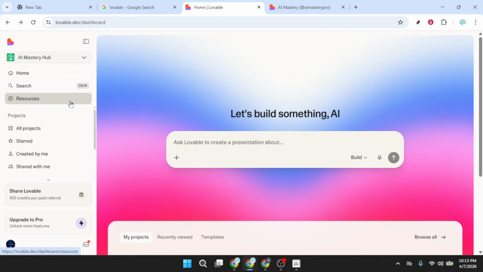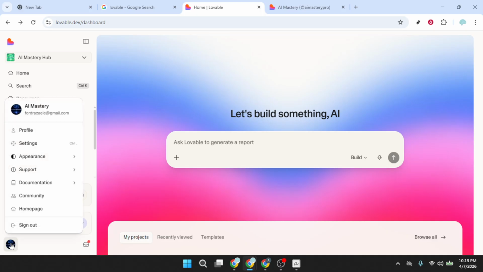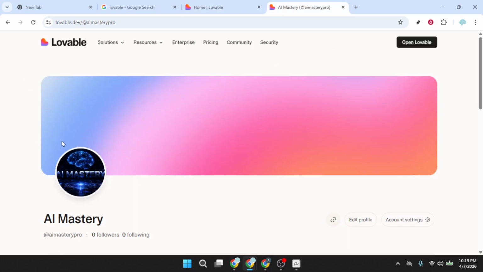Once you're logged in and on the dashboard, look toward the lower left corner of the screen. You should see your profile avatar or your initials there. Click that to open the account menu. From the options that appear, choose Profile. This will take you to your public-facing profile page, where people can see information about you and your work.